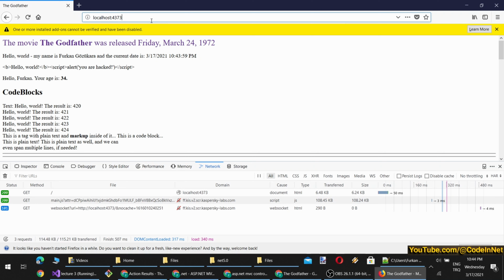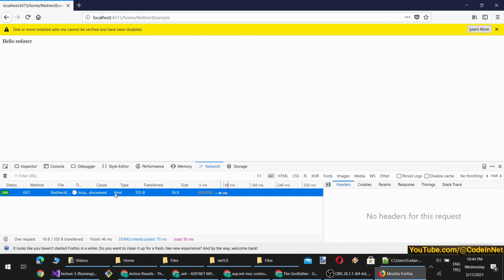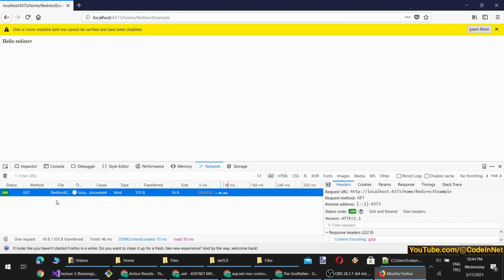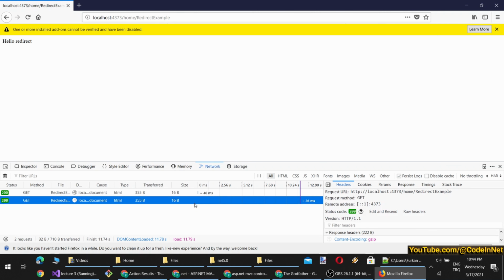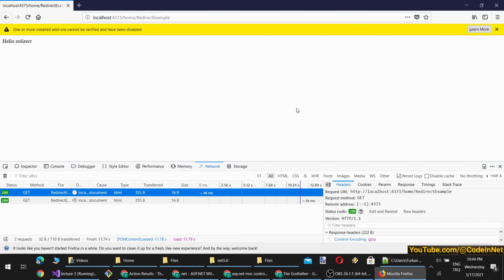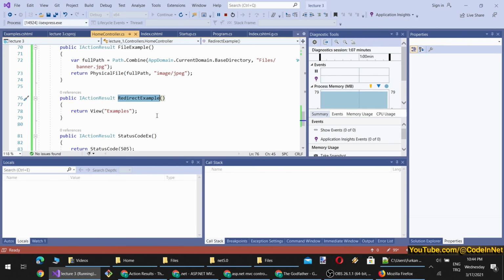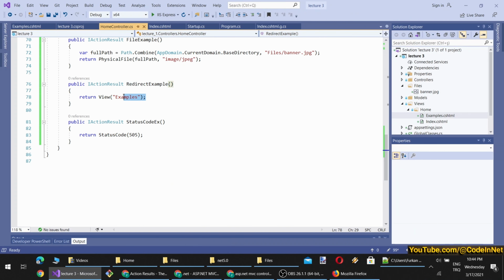And what I'm going to do is, let's first try redirect example. Okay, now it shows code 200. I think I have to persist logs. Okay, does it show the redirect? It doesn't show the redirect here. However, it just returns a new view. So this is not example. Yes, this is not the redirect we want. Yeah, this is incorrect. This is just returning views.